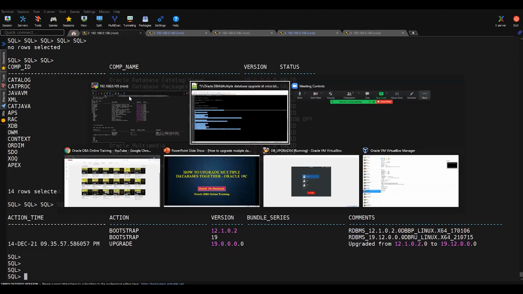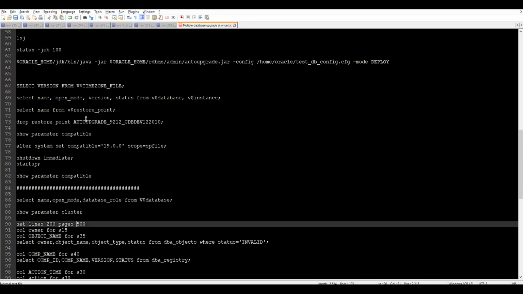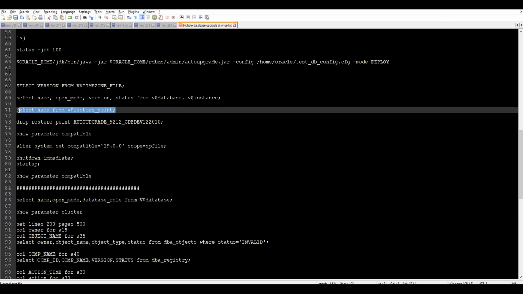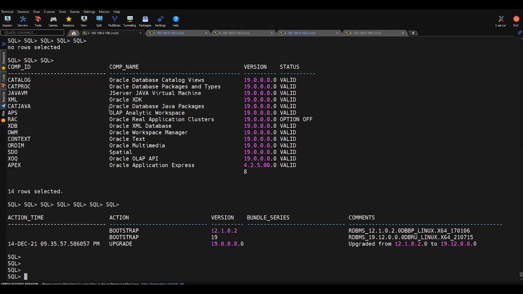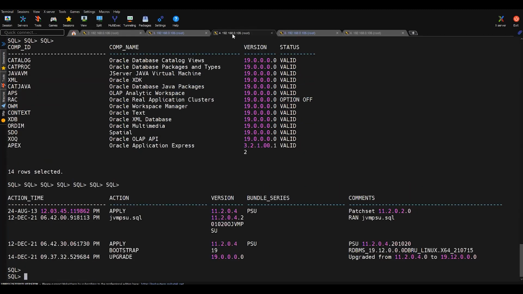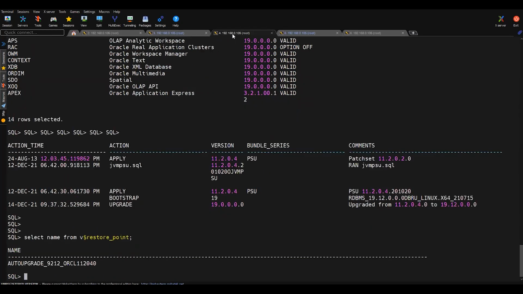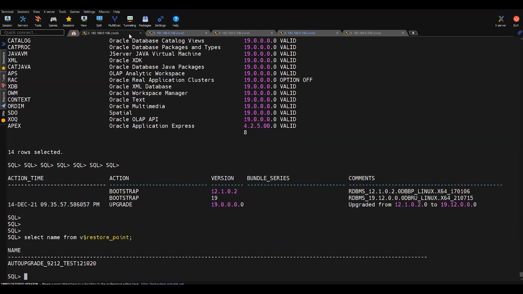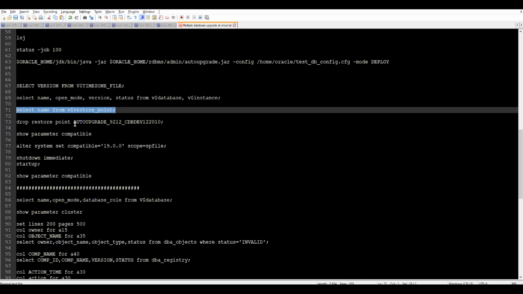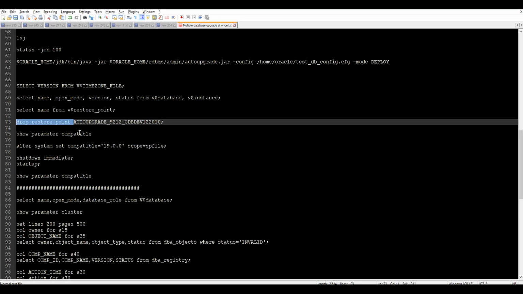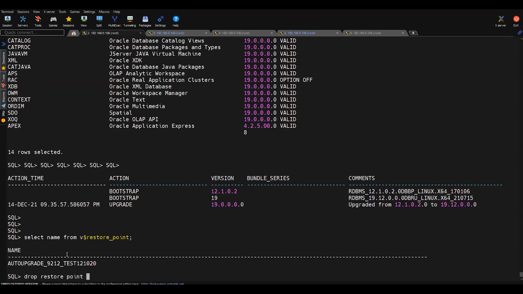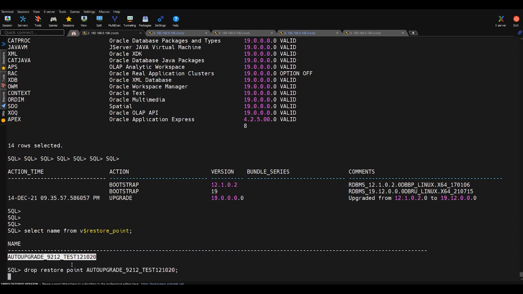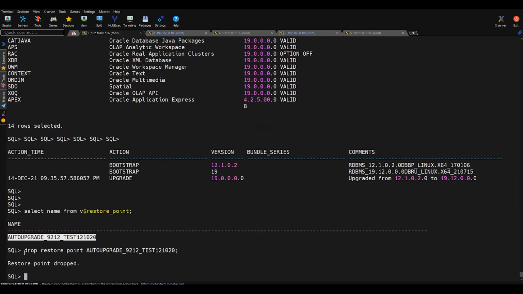The next part is to modify the compatible parameter. Before you modify the compatible parameter, you need to drop the restore point. So how can you drop the restore point? Just verify the restore point name. At this junction, you make sure that all the testing and all the database related steps are completed. Only then you drop the restore point. So let's drop the restore point using the drop restore point command. You need to mention the restore point name over here. So this got completed successfully.